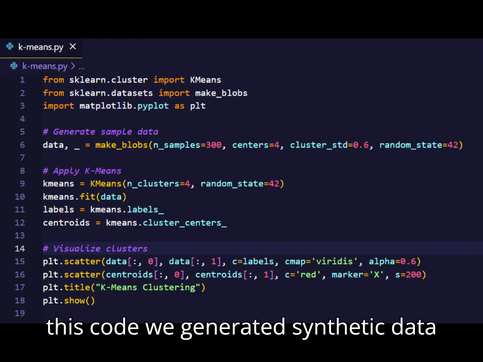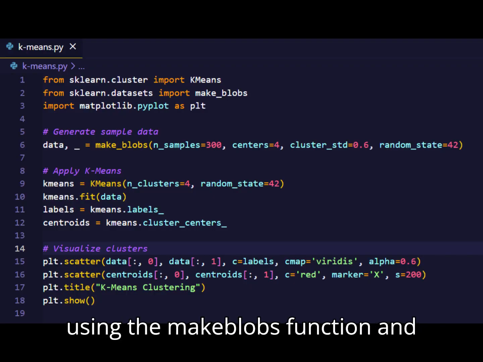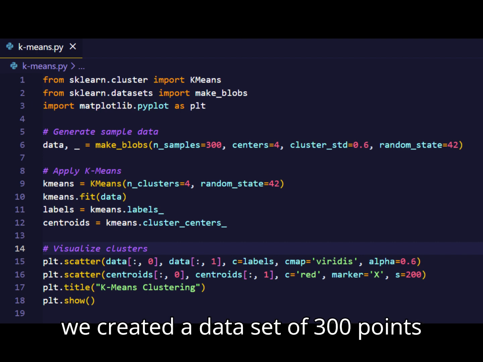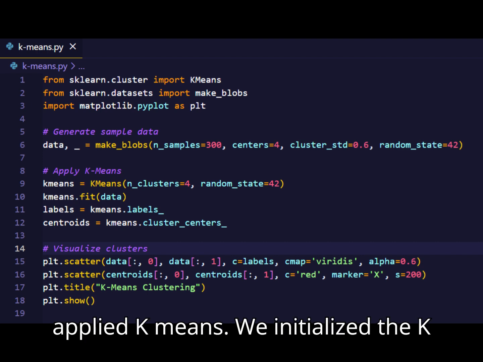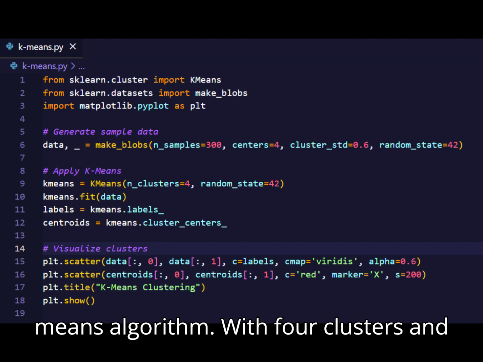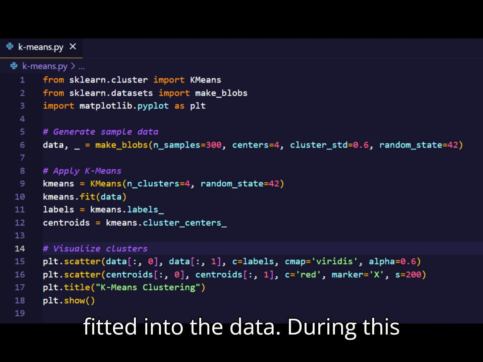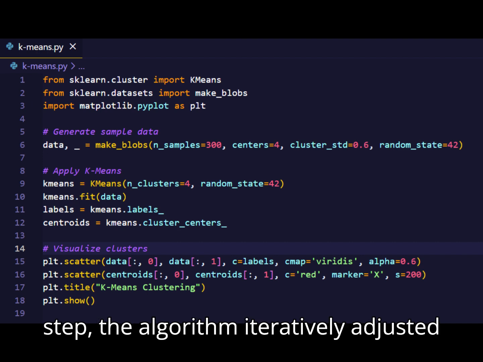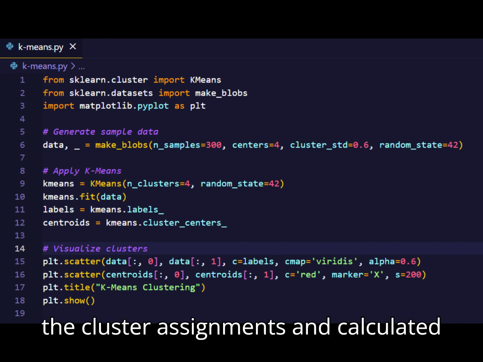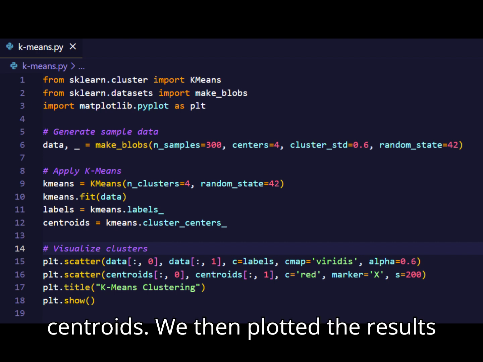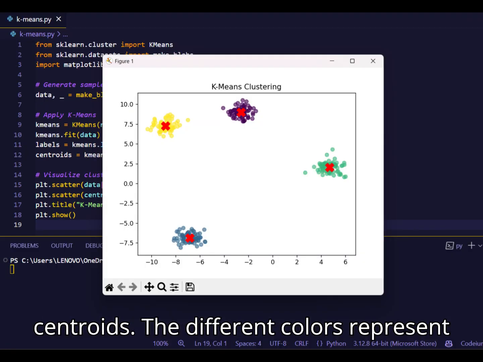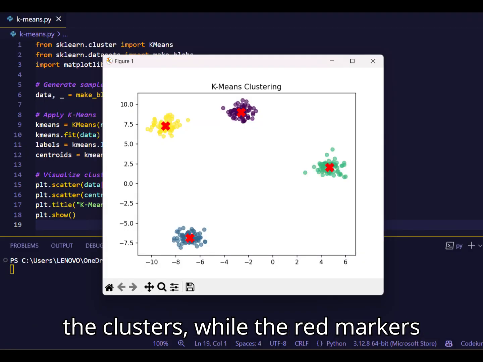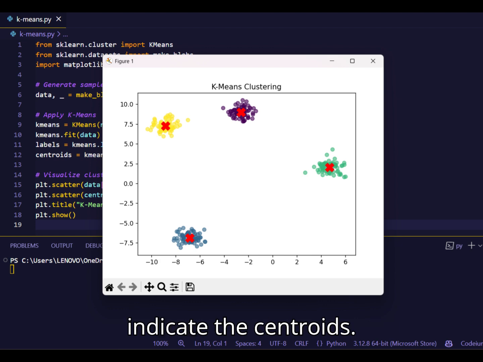K-means. In this code, we generated synthetic data using the make_blobs function, and we created a dataset of 300 points grouped around 4 clusters. We applied k-means. We initialized the k-means algorithm with 4 clusters and fit it to the data. During this step, the algorithm iteratively adjusted the cluster assignments and calculated centroids. We then plotted the results and we visualized the clusters and their centroids. The different colors represent the clusters while the red markers indicate the centroids.